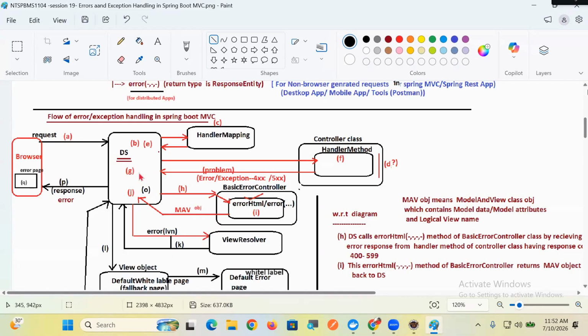Are you getting my point, my dear? Come on. That problem has come to the DispatcherServlet. That is G. What is H? The DispatcherServlet calls the errorHtml method. What does the errorHtml method return? A ModelAndView class object. This view contains the logical view name error, and the ModelAndView contains model attributes: timestamp, message, path, some message. Those will go to this, that is J.